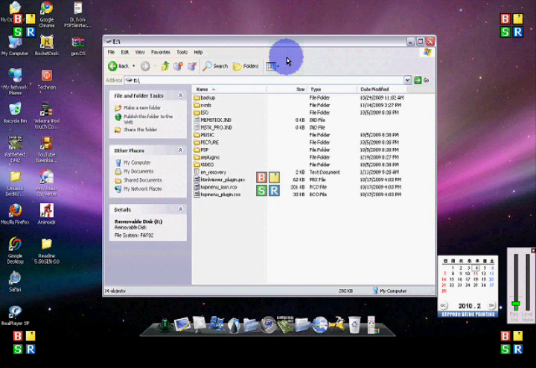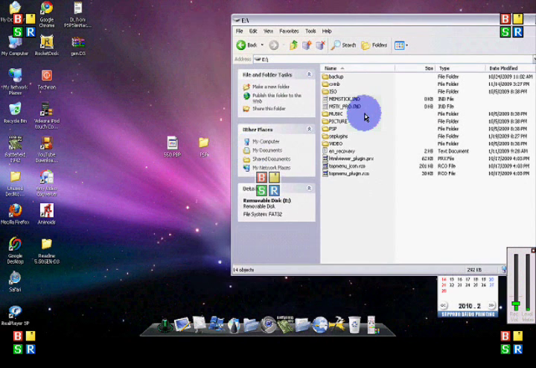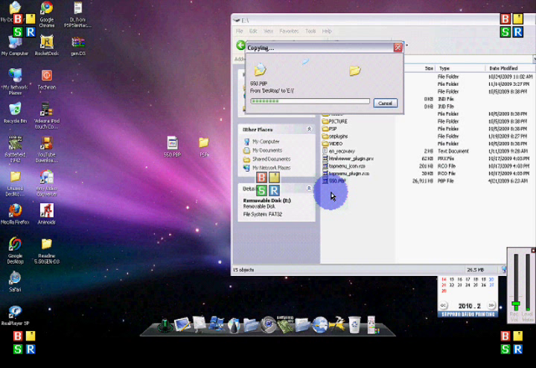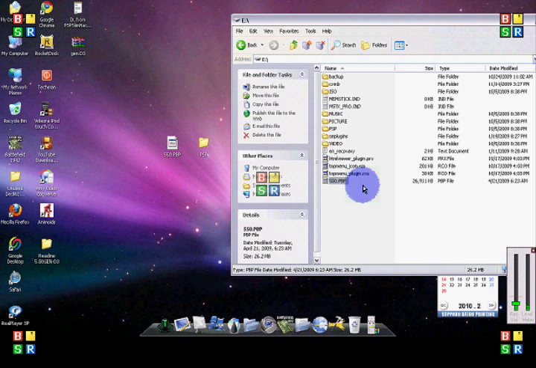Okay, so now you're going to have all these files. So here's the root of your memory stick, so just grab this 550.pbp file and just drag it in there. Drag it and drop it in. And it'll take like 10, 20 seconds. Just wait for it. Okay, so now you got the 550.pbp file in the root of your memory stick.